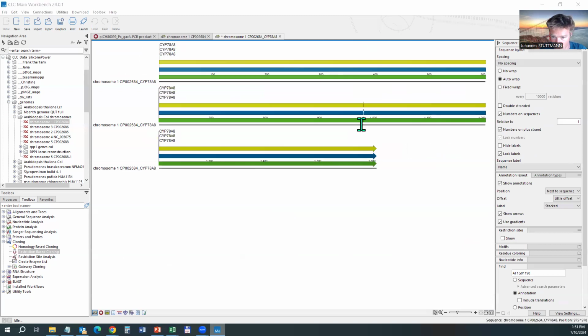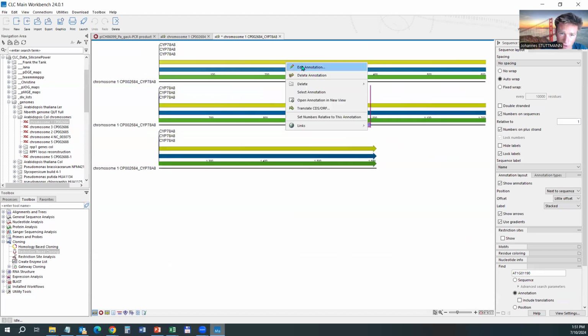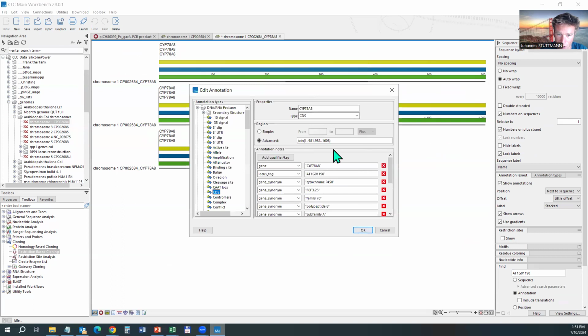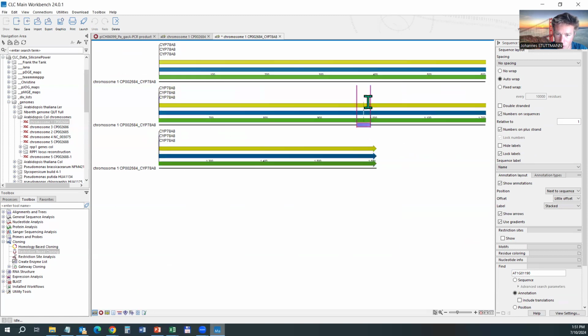And what is nice, it actually maintains this little information that there was an intron at some point of time. So if I make a right click and I say edit annotation, I will now see that some fragments, some parts were joined, and this is what we actually see here in the graphical view.